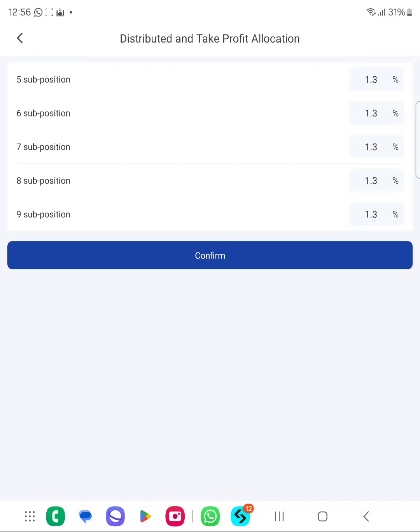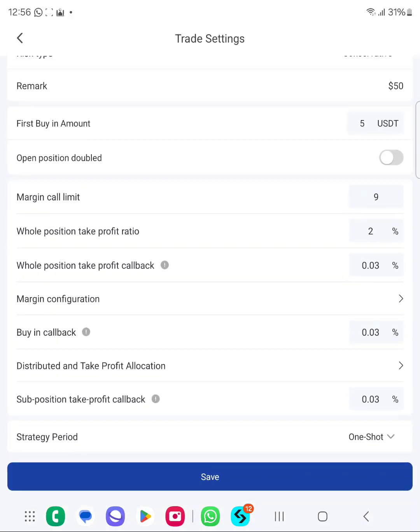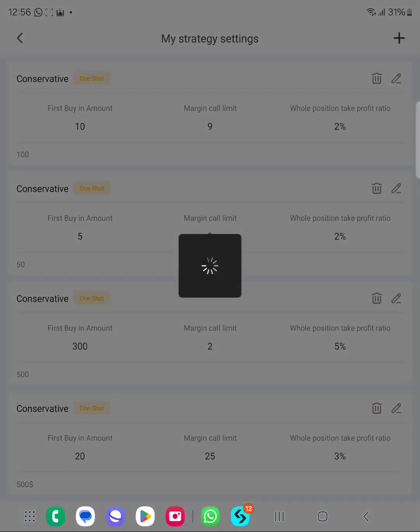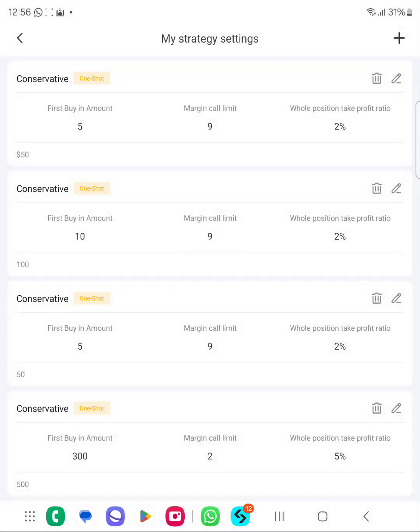So I will save it. I'll confirm it at 1.3. Little profit is okay. Now I'll save my settings for $50 settings, and that's it. It has been saved. As you can see, this is it here. This is something I just did now. So take notes. And I will pause it now.